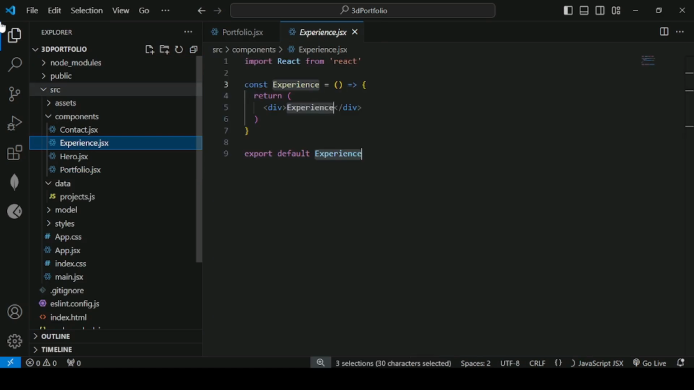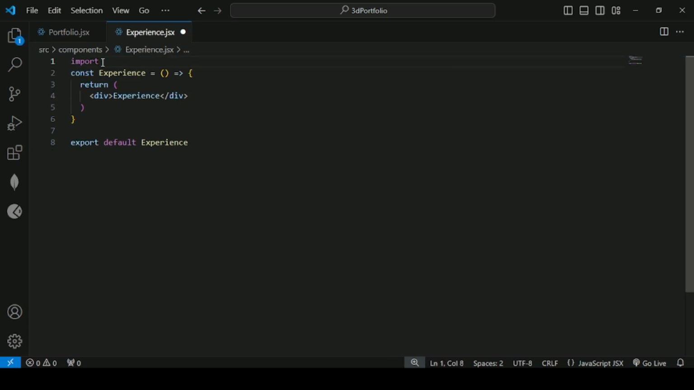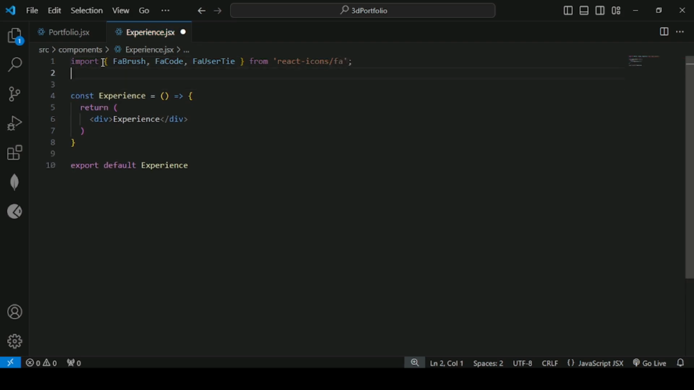this experience section is going to be very easy, but here I think you're going to learn a little bit of CSS. Not CSS really, a little bit of Tailwind. So let's start. Here you're going to start by importing first of all the FaBrush, then we have the FaCode, and also the FaUserTie, and they're all coming from React icons.